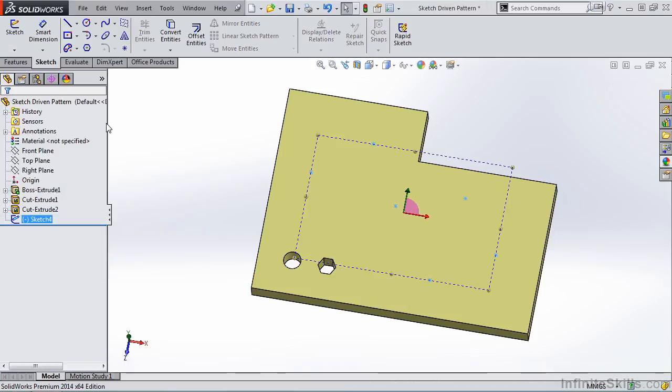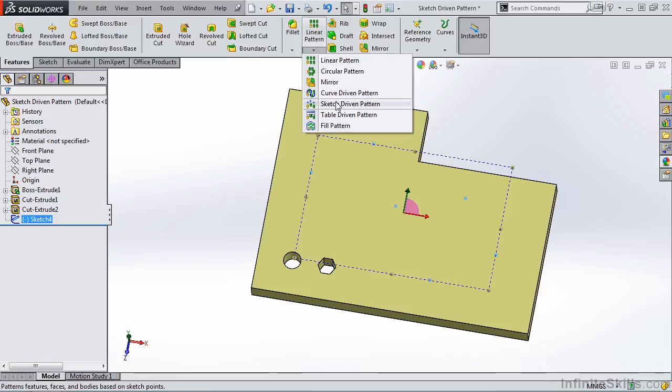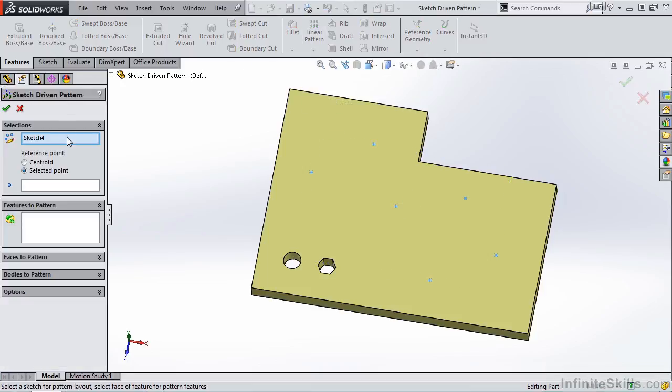Now we're ready to go to the Features tab, click the drop down under Linear Pattern, and select the Sketch-Driven Pattern command. The Property Manager opens, and in the first window here, the reference sketch field is already populated. This Sketch 4 is a sketch that we just created, which contains the multiple points.